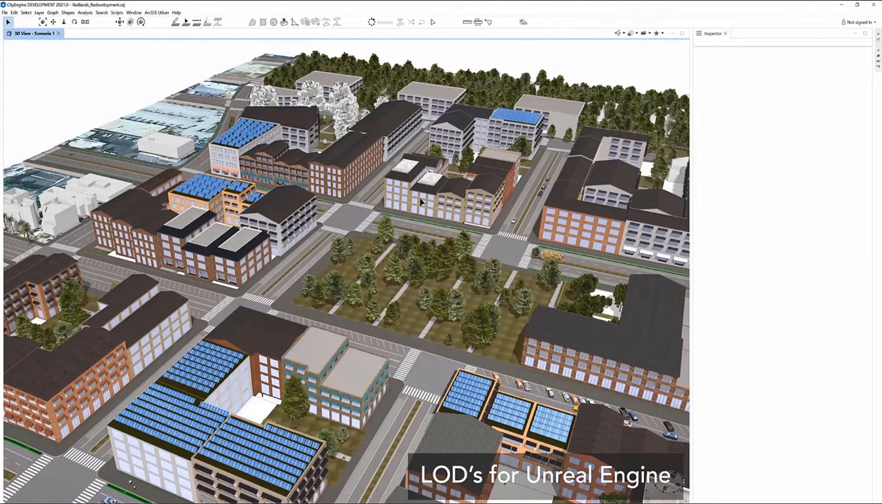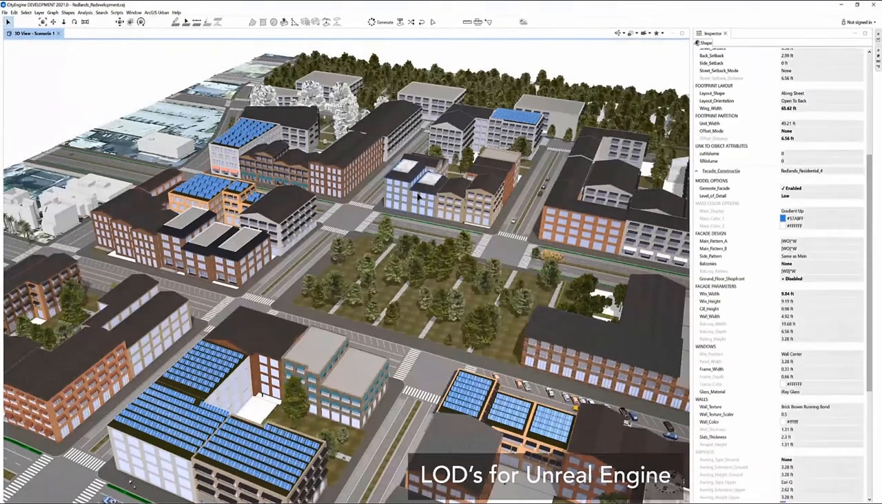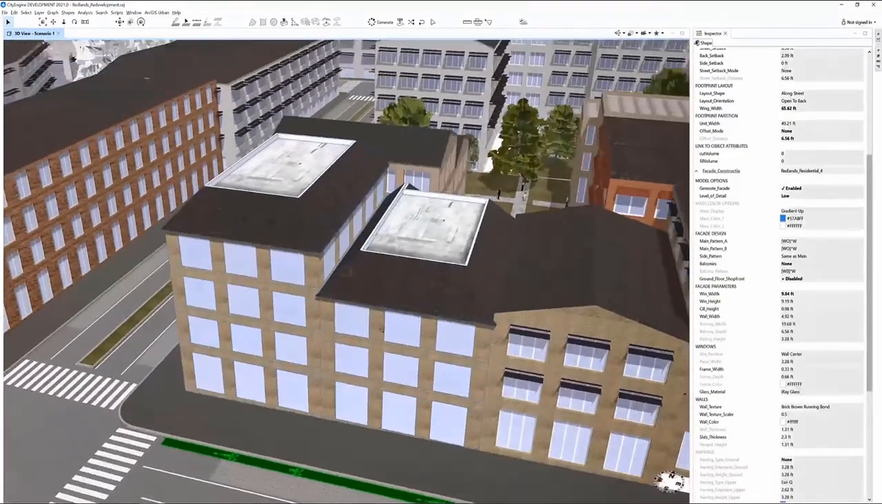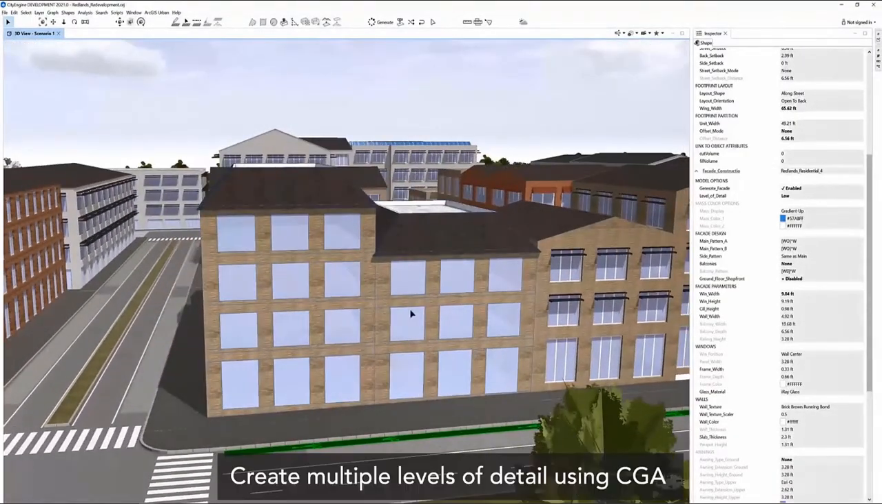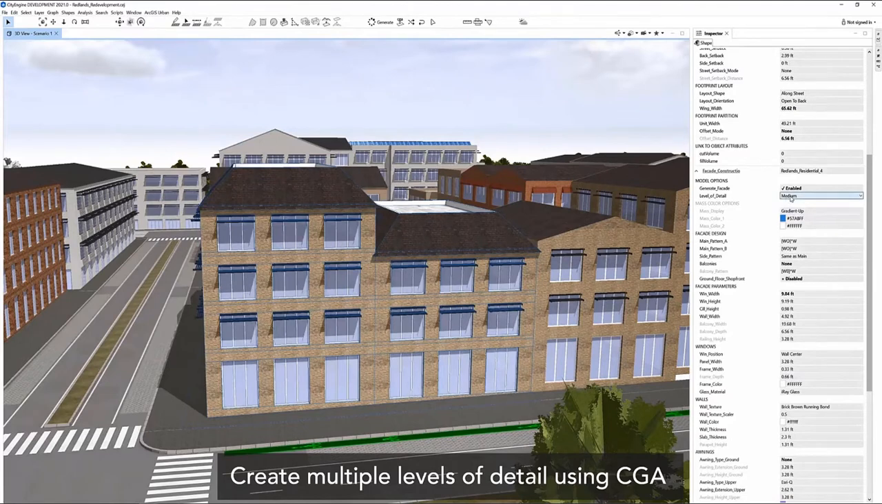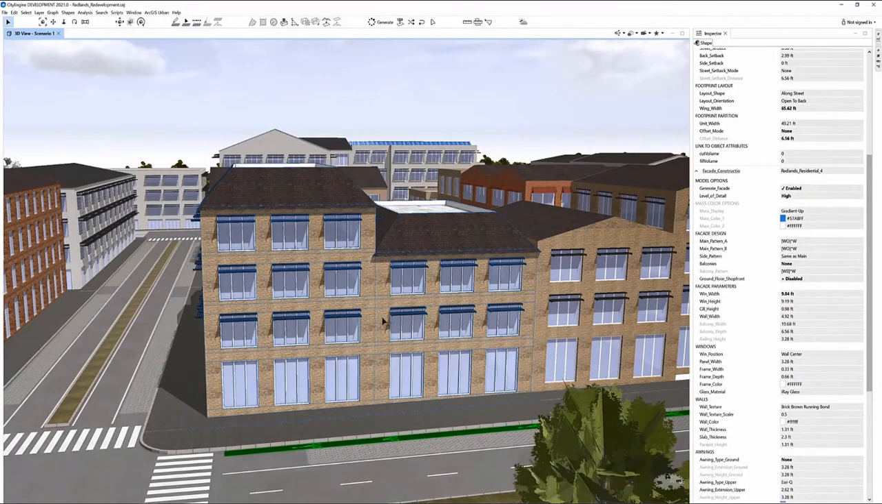We added multiple level of detail support when exporting to Unreal. So one of the amazing things you can do in CityEngine is when you write a rule, you can write in multiple levels of detail. For instance, this has a high, a medium, and a low level of detail, this rule, which is called the building construction rule in the Redlands example.